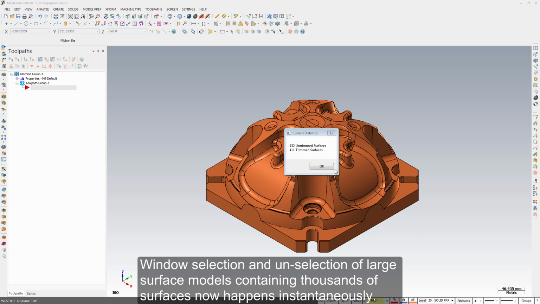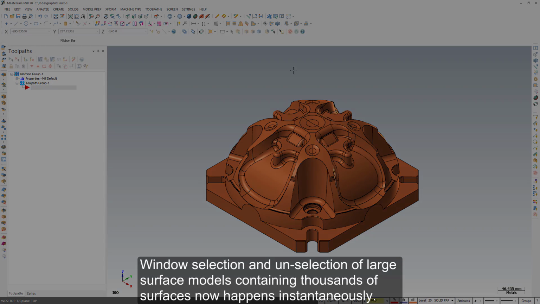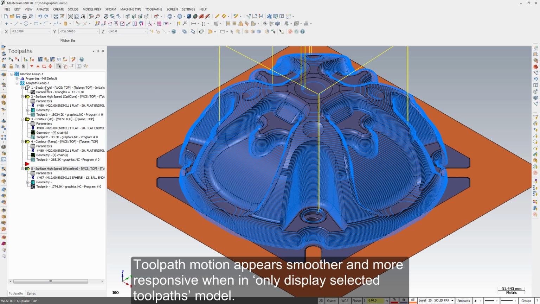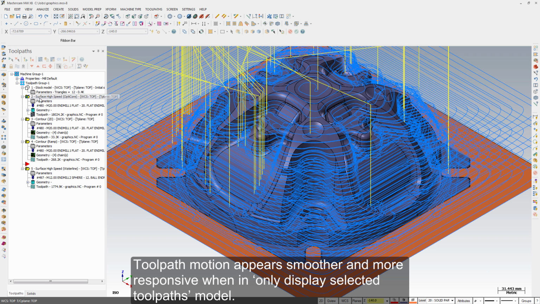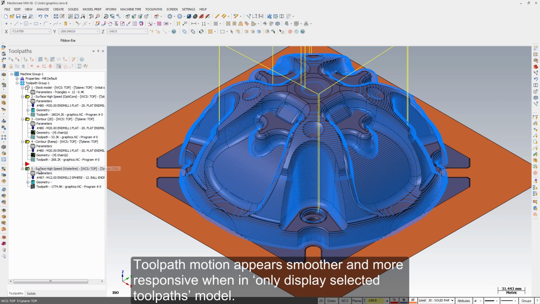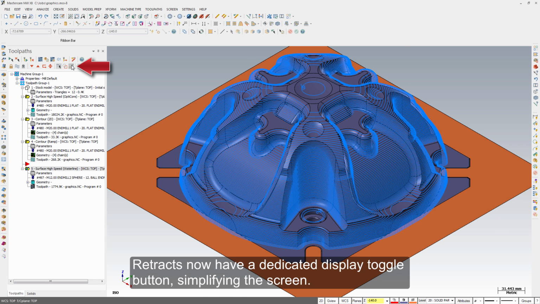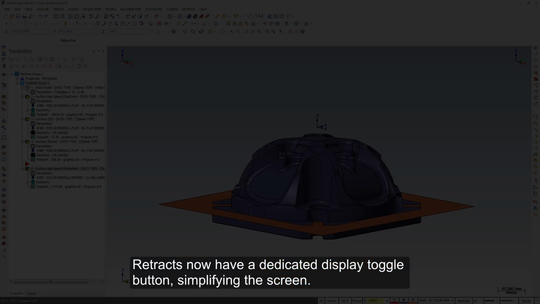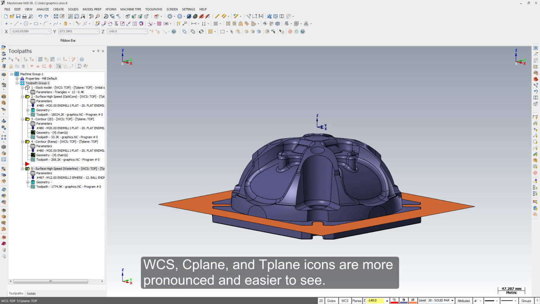Window selection and unselection of large surface models containing thousands of surfaces now happens instantaneously. Toolpath motion appears smoother and more responsive when in only display selected toolpaths mode. Retracts now have a dedicated display toggle button, simplifying the screen. WCS, C-plane, and T-plane icons are more pronounced and easier to see.